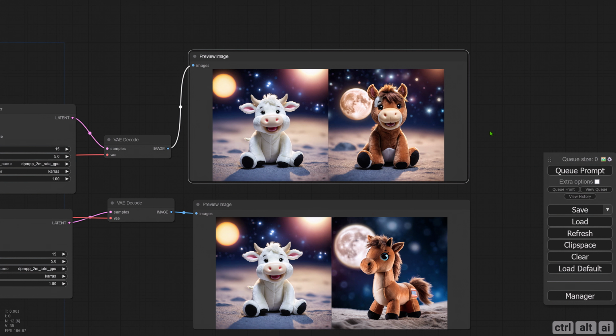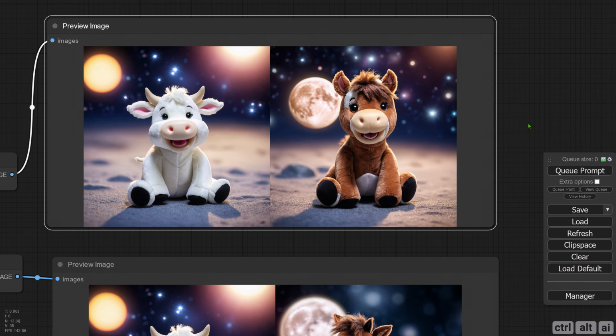Also, notice the similarities in the background. It also manages to change the toy's expression. Another fascinating thing is that it copies the lighting and the shadows as well.